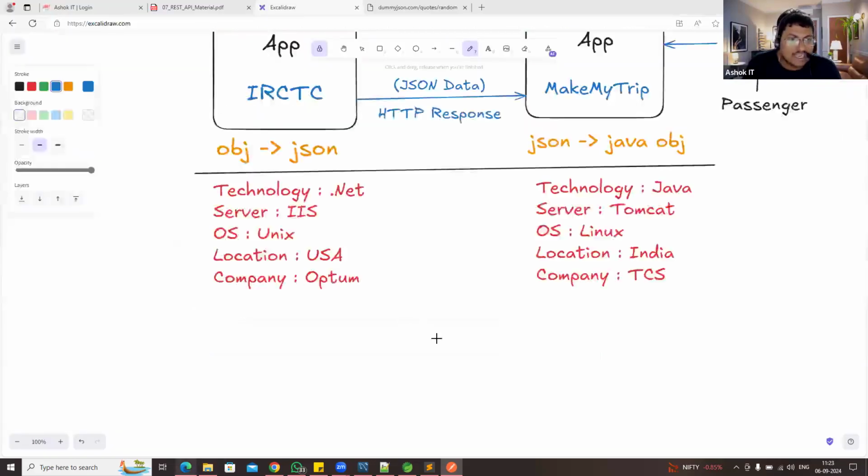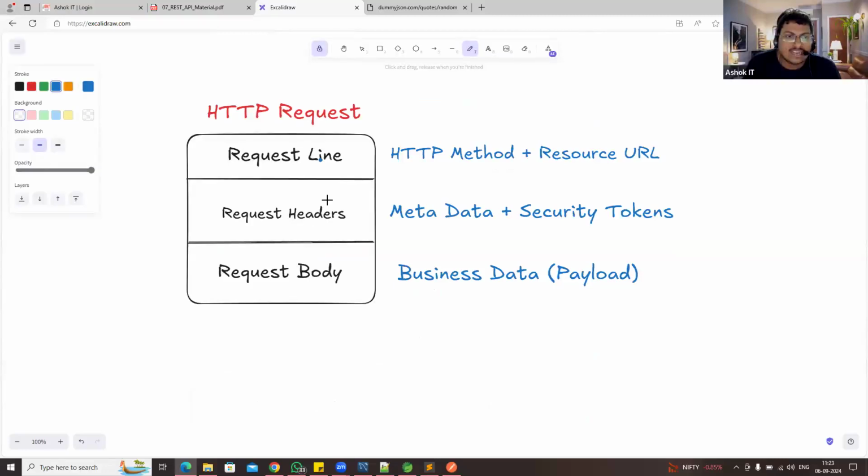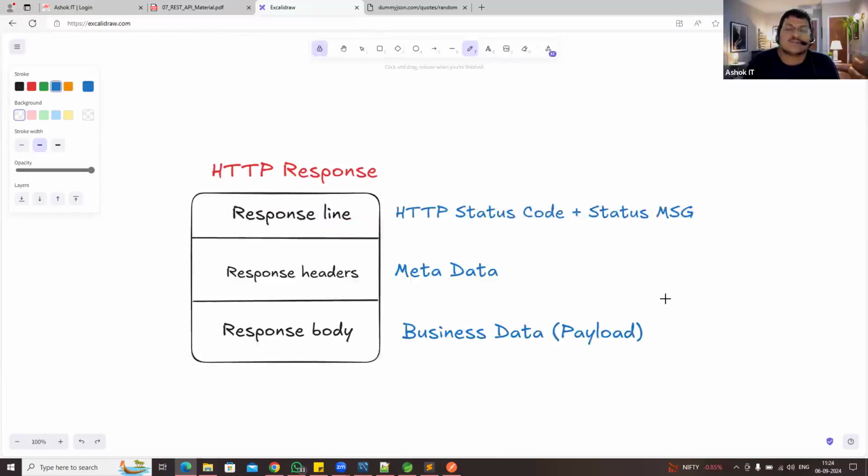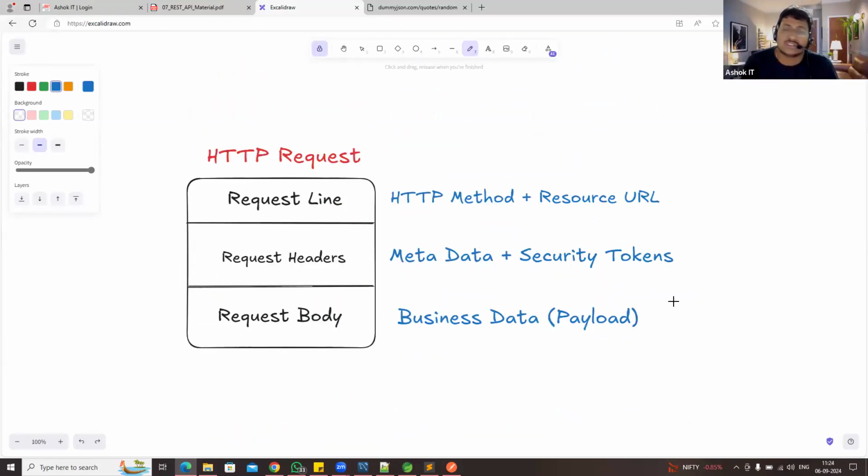So an HTTP request contains request line, request headers, request body. Request line contains method plus resource URL. Request headers contain metadata plus security tokens. Request body will contain the payload information. Once we send the request, we get the response from the provider. What will be there in that response? Response line, status code plus status message, is available. Metadata is available. Business data is also available. HTTP request structure and HTTP response structure are available.